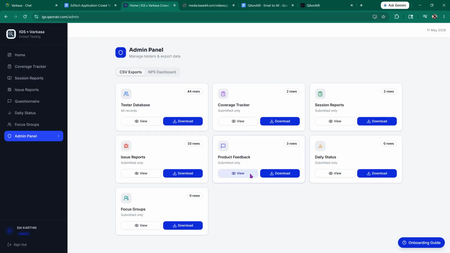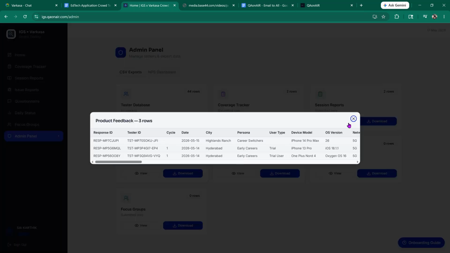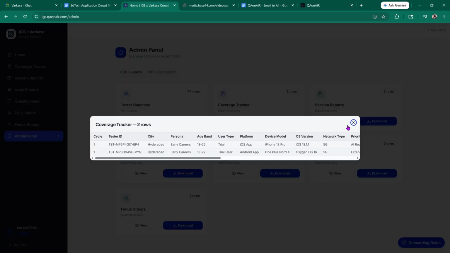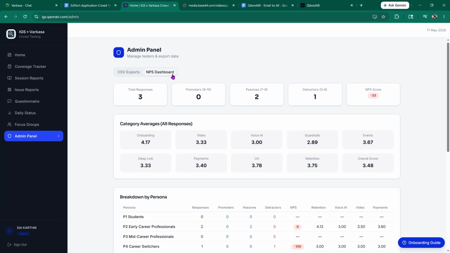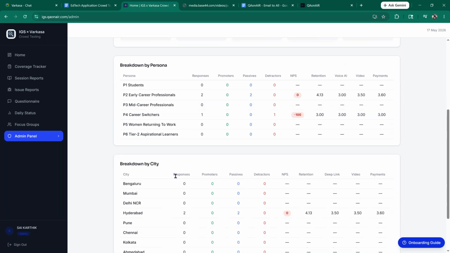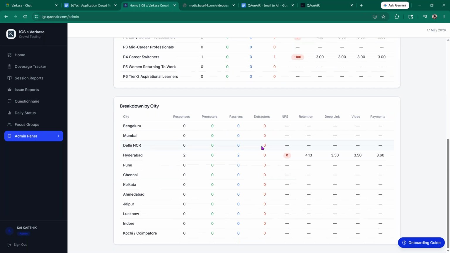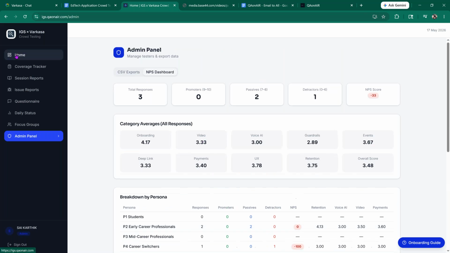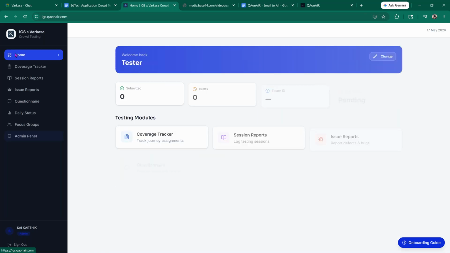What's very important are these feedback streams that we see. I'll show you this. Why am I seeing NPS dashboard? There we go. So we only submitted 3 overall, but it gives us a beautiful view on which personas, what the responses are, they promoted, passive or detractors, and we're breaking it down by cities. Which city we're getting what submissions. So these stats are becoming very critical for the client to analyze what issues we have to focus on and fix and so on.